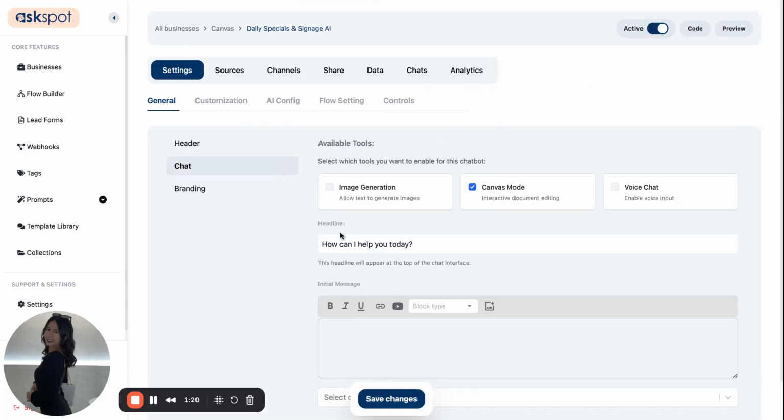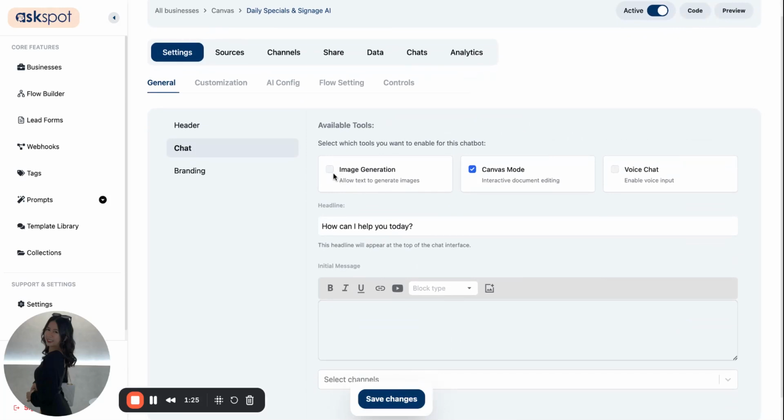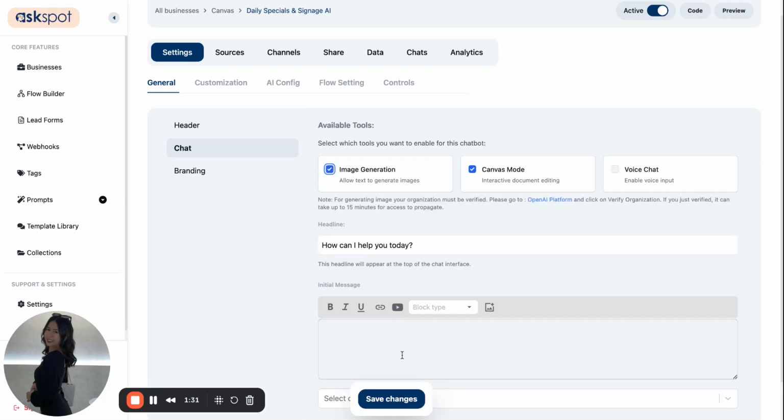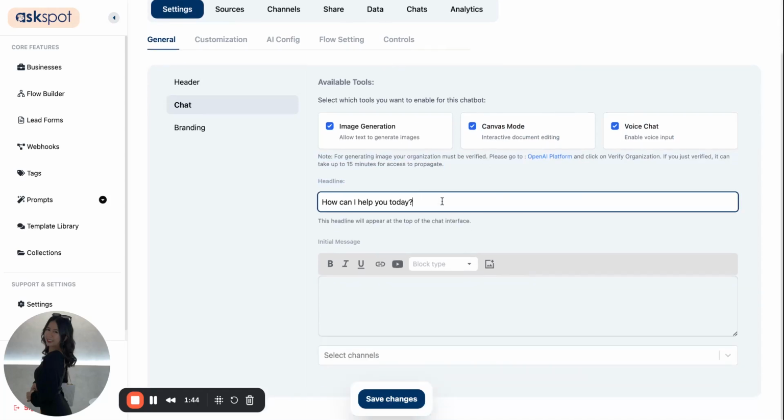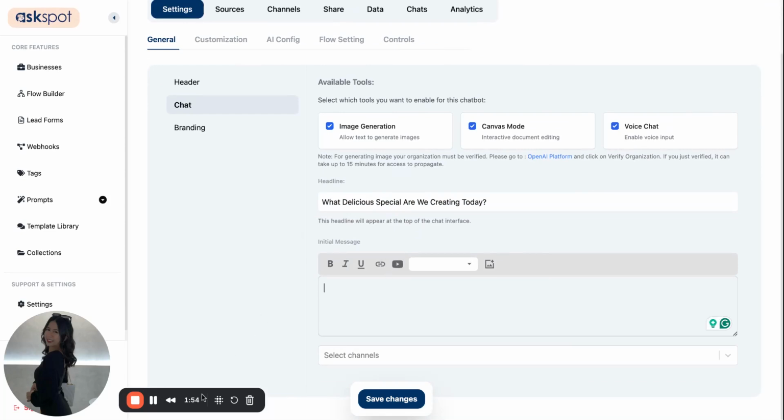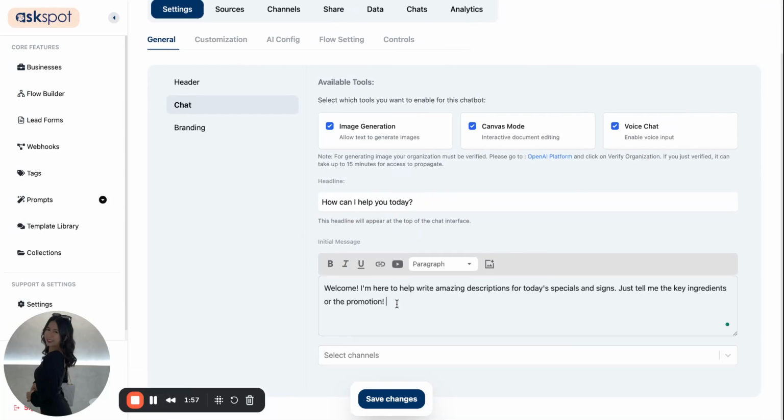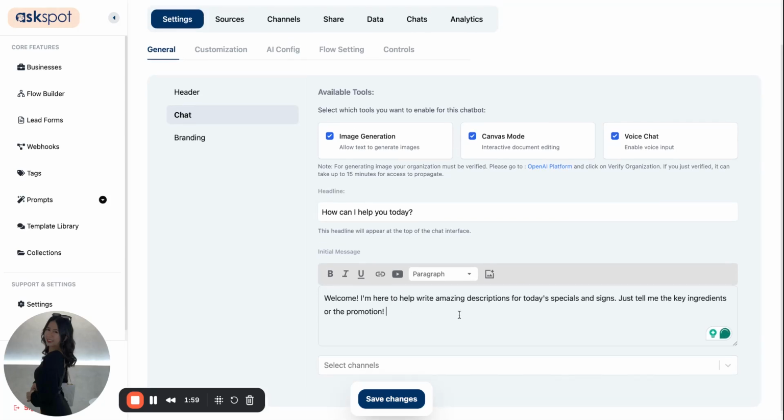Next is to edit the chat portion of our canvas. So we will allow image generation for quickly creating social media visuals of this special. And we will also enable voice chat, which can be helpful. And keep this on for interactive document editing. And as for the headline, maybe let's ask what delicious specials are we creating today? And then for the initial message, so this will be our initial welcome message.